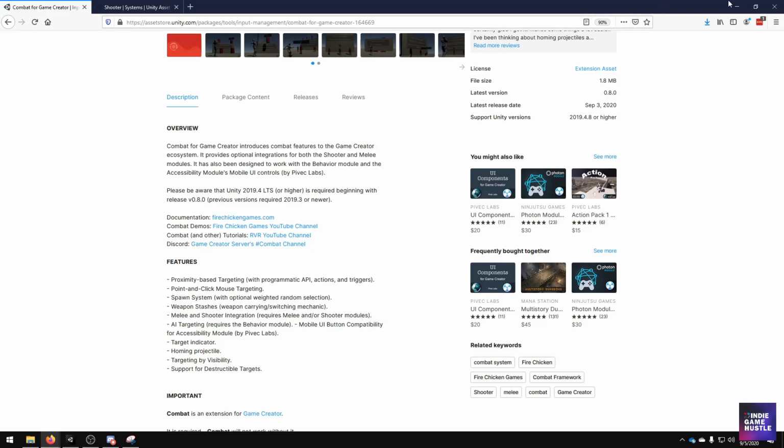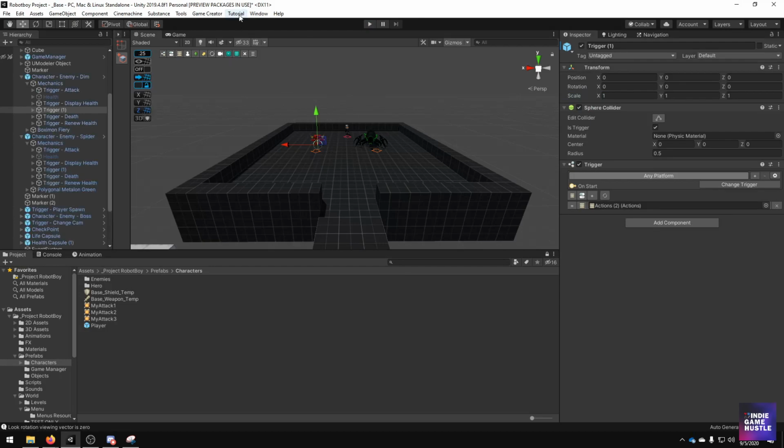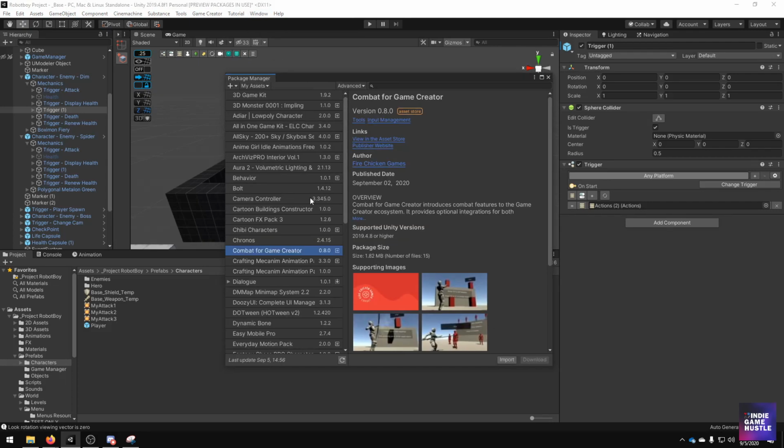So I'm going to head back over to my project here, and I actually already installed those. Basically, what you will want to do is purchase those from the Unity Asset Store and then head over to Window, Package Manager. Inside your Package Manager, you want to go to My Assets. Once you're here, you can either type in the word combat and it should show up, or you can just search for it alphabetically. Then you would hit download or install and then import. It should import the latest version.